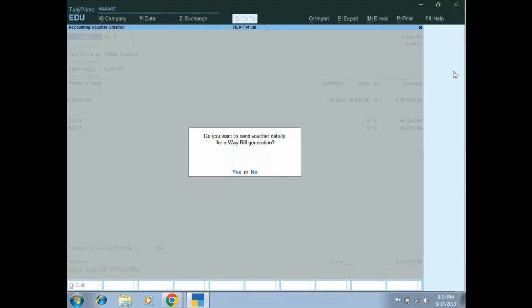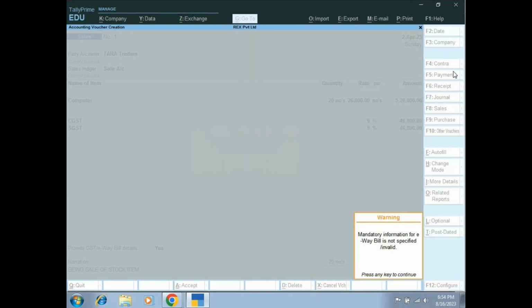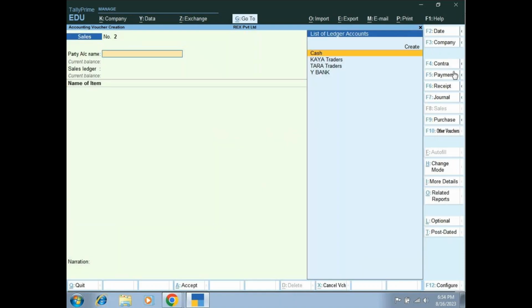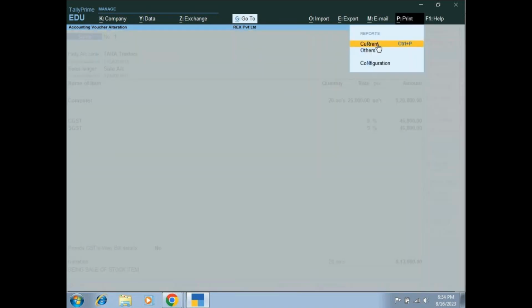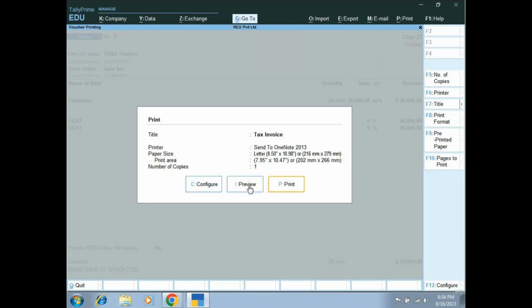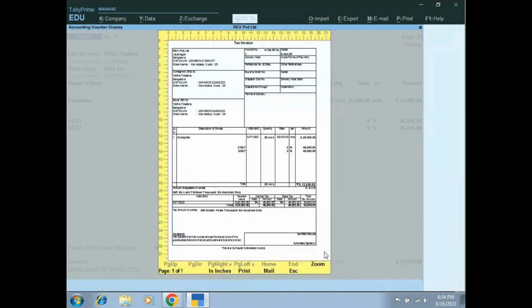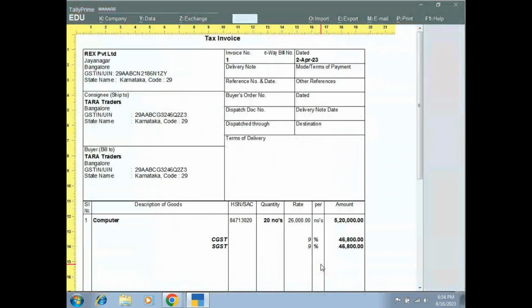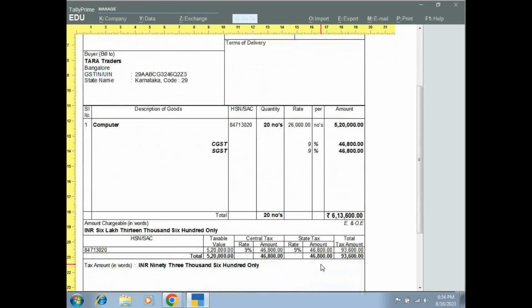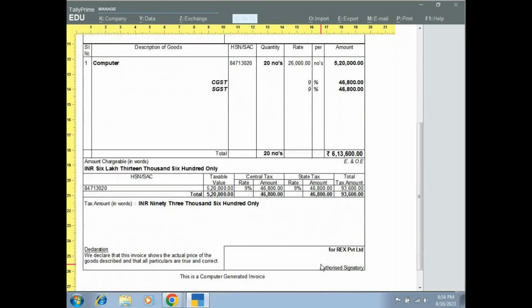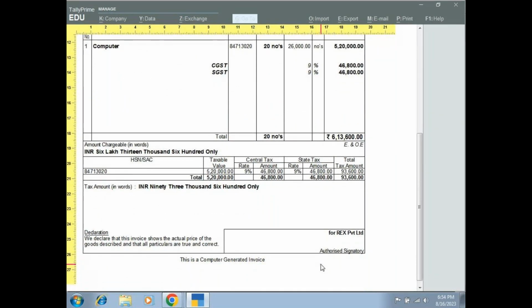Okay, so practice exercise. You want to send e-invoice for e-way bills? If you say yes, nothing will happen, because it is not a licensed version, it is an education version. Okay, so it is saved. Page up. So go to print. See the printout. Zoom. See here. Okay, it's a comprehensive one. I told you, sale is a comprehensive one.